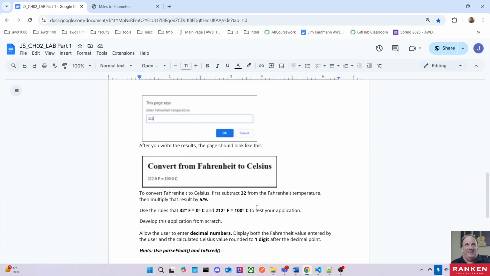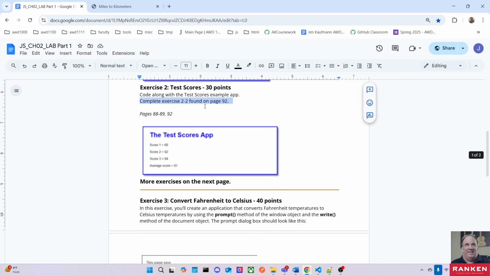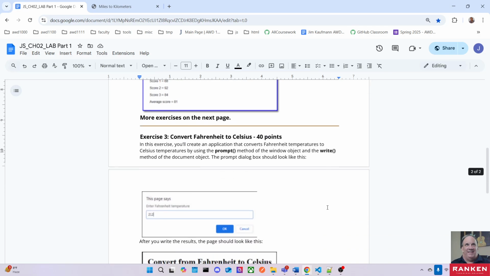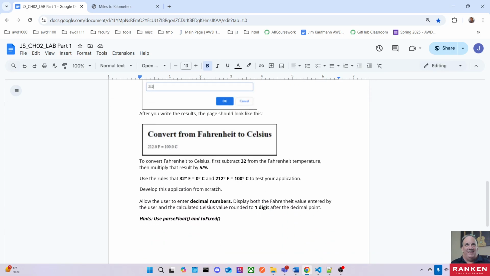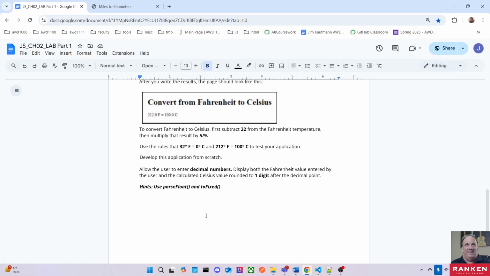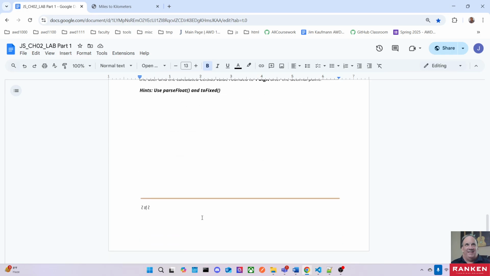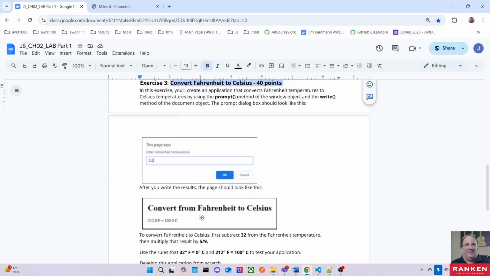Once you do both of these, it should make things a lot easier for this one, which you're just going to do on your own. It's going to be very similar to what you already did. You're just going to have a different kind of equation for that. And make sure you use parseFloat and toFixed on that. Let's see what else.